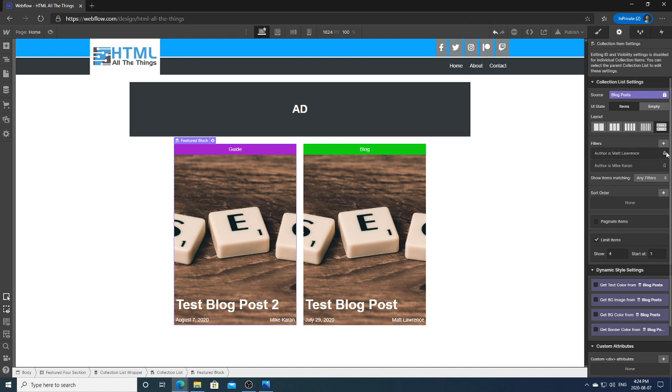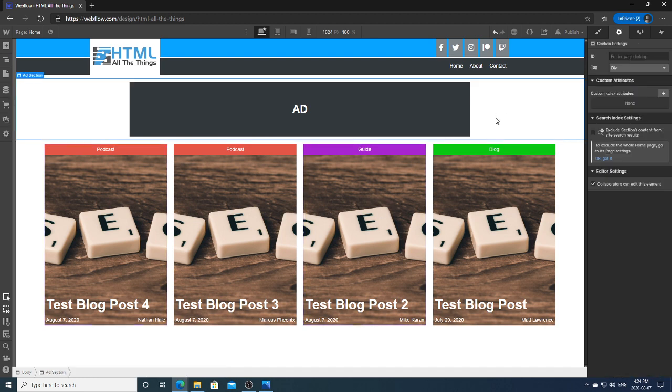I forgot I showed off filters. Right, so we don't actually need these filters. That's why. There we go. Okay, so we just had filters that was limiting it to the authors. I should have just left those the same. Okay, so there's our 4.